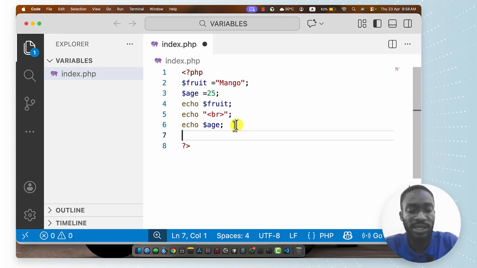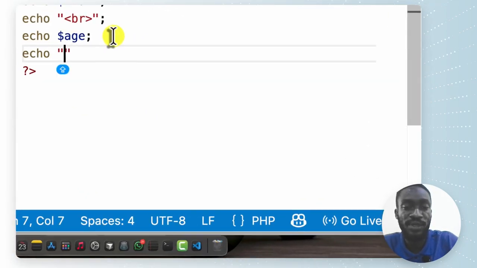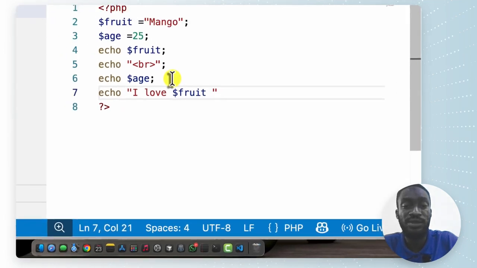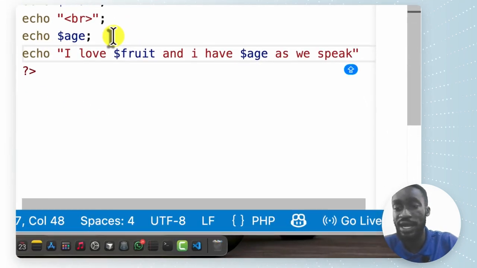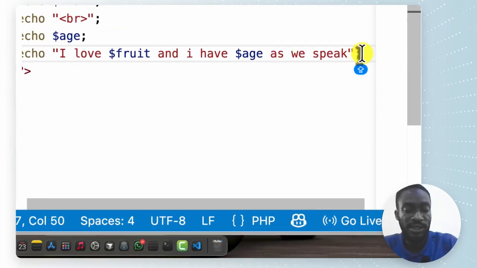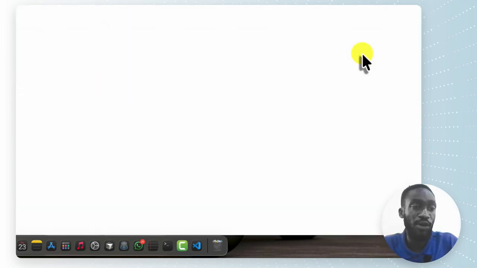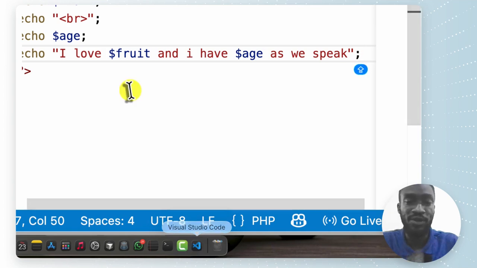So echo, I can simply say echo, I love $fruit and I have $age as we speak. Then I will close it and end it with a semicolon. Now I'll run it, and you could see that I love mango and I have 25 as we speak. Let's try to break that very line.